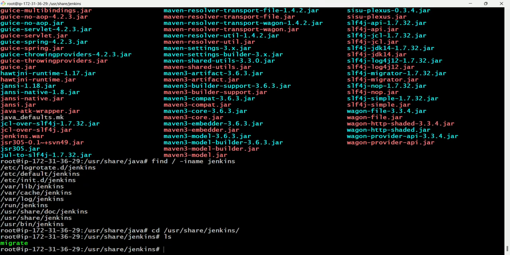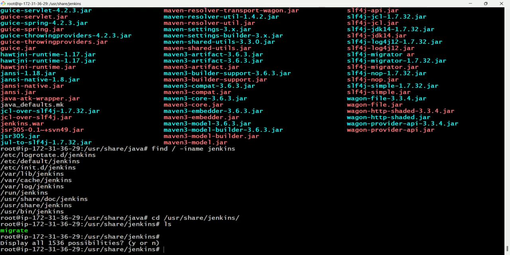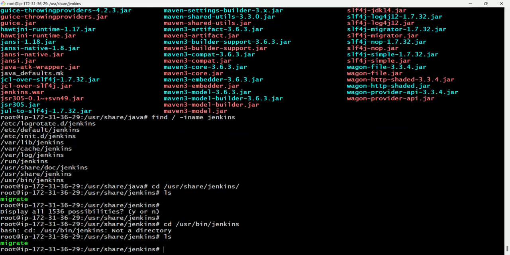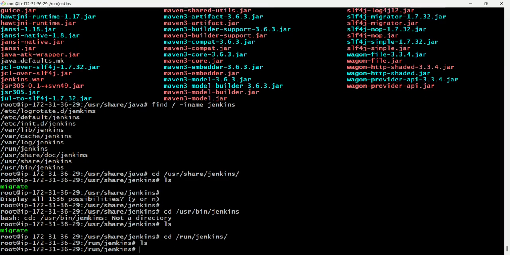I can't migrate. Only migrate is there. Let's go to /usr/bin/jenkins. Sorry, oh, that's it. That's an executable file. My bad. This is not the war. Also not. Nothing. Share doc, doc is for documents. Cache, no.